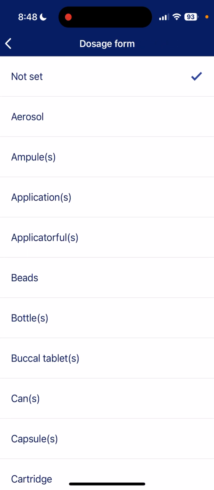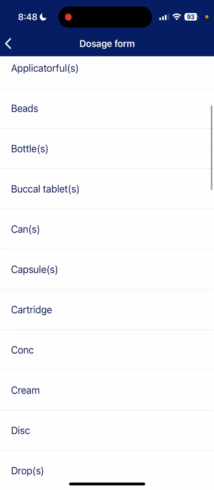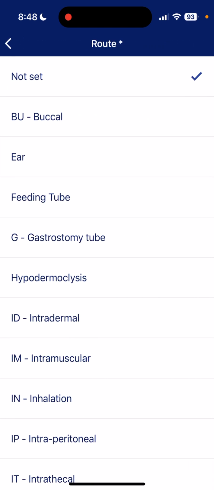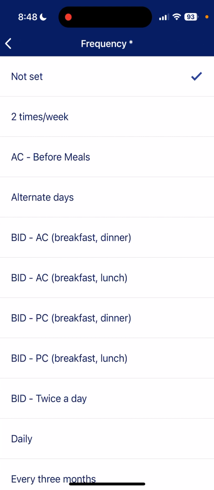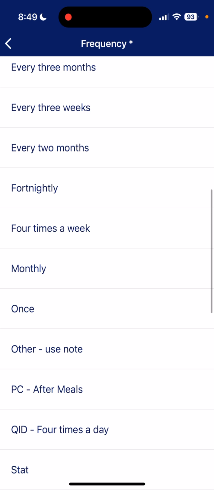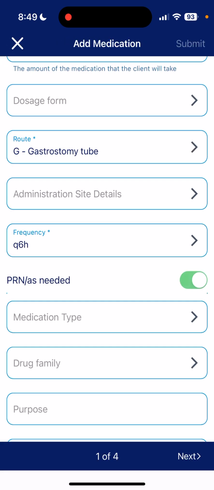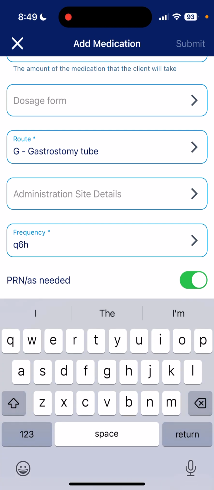The dosage form is optional. If you know, you can select this. But everything with a star has to be addressed. I'm going to give it via G-tube. And my frequency is going to be PRN. So when you come in here, you will see a PRN field underneath. You can select your Q 6 hours. And then make sure you select this PRN option so that it moves to PRN medications.